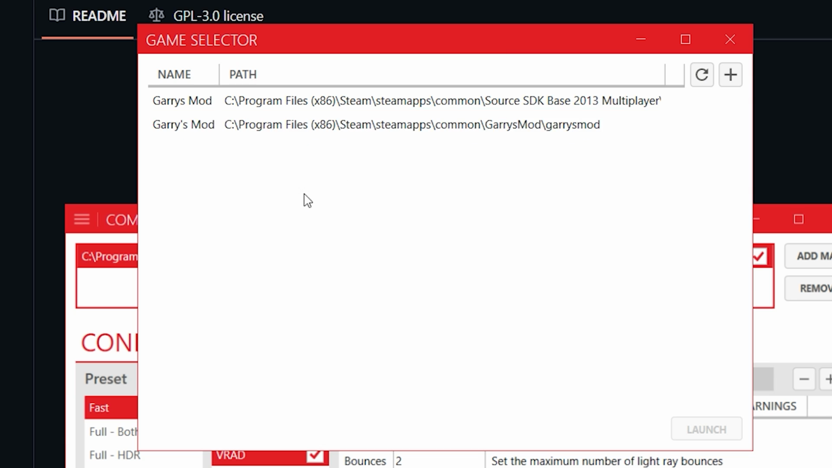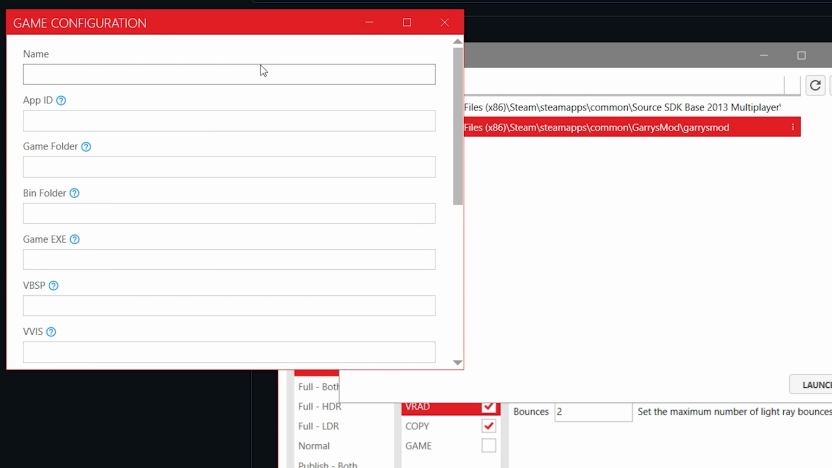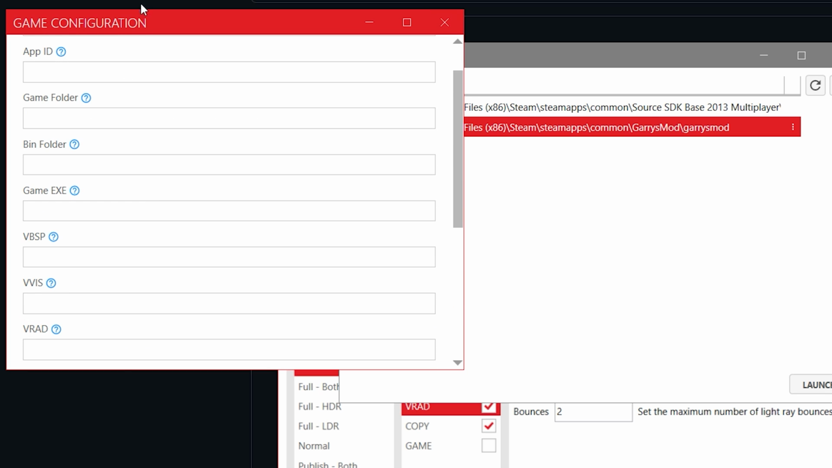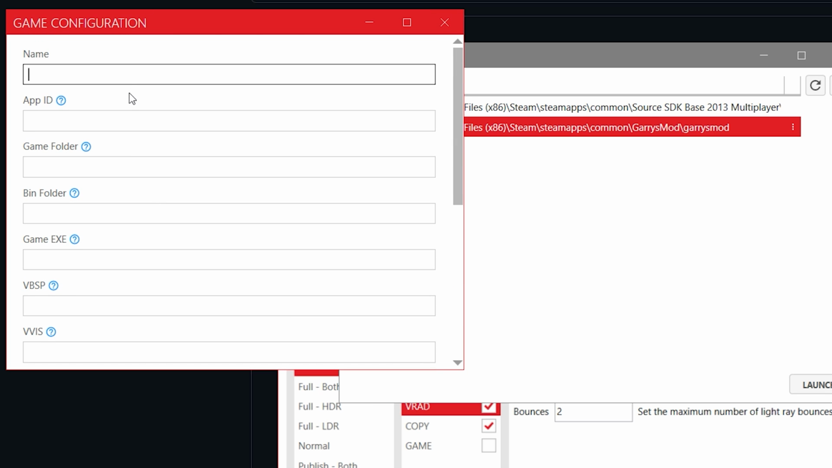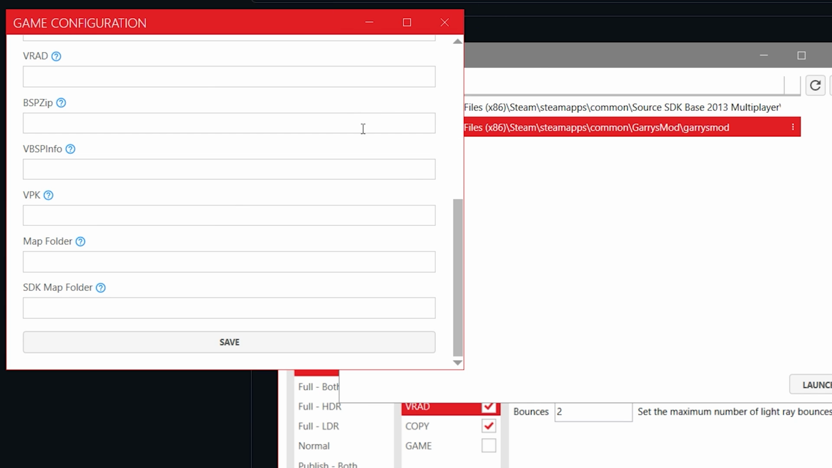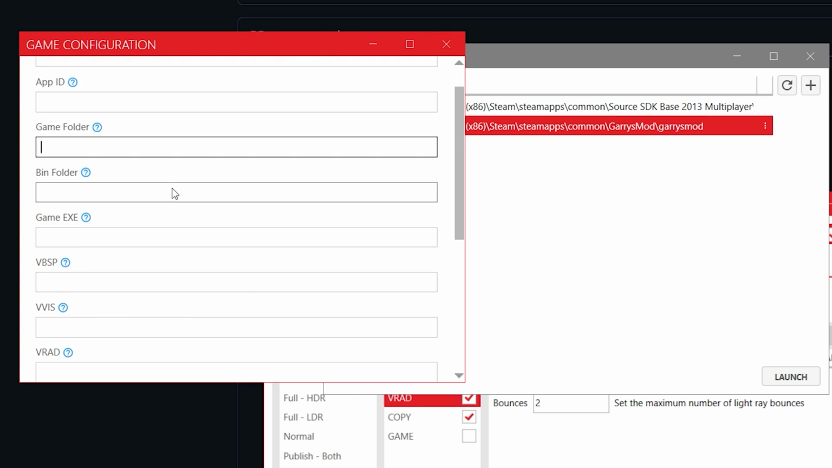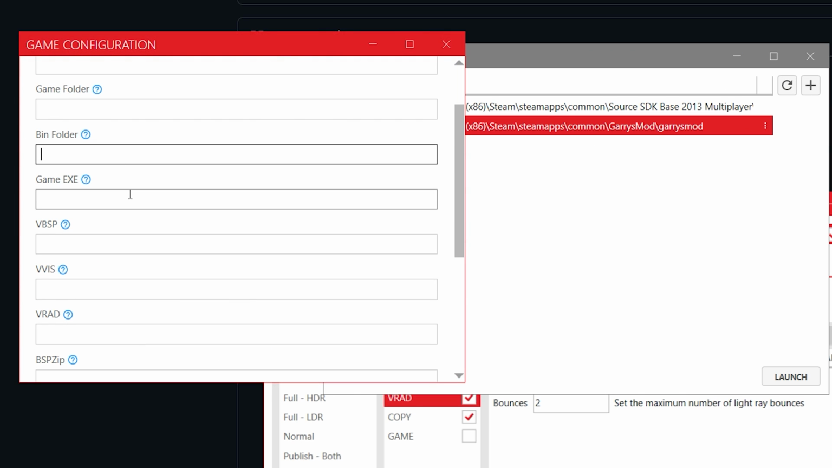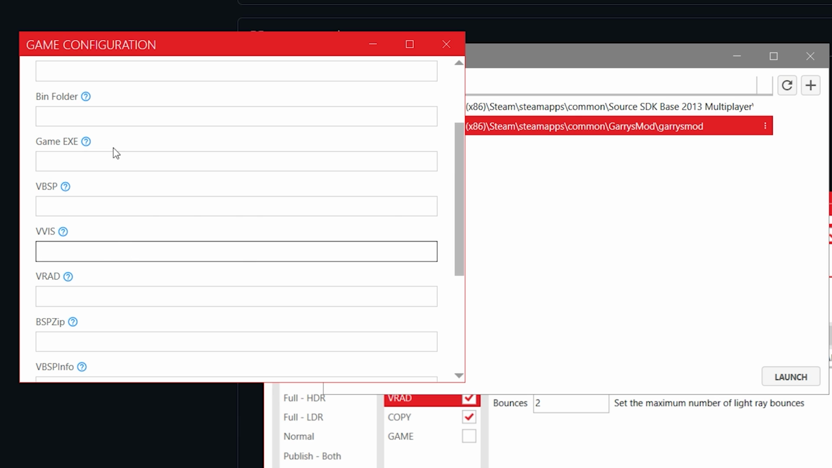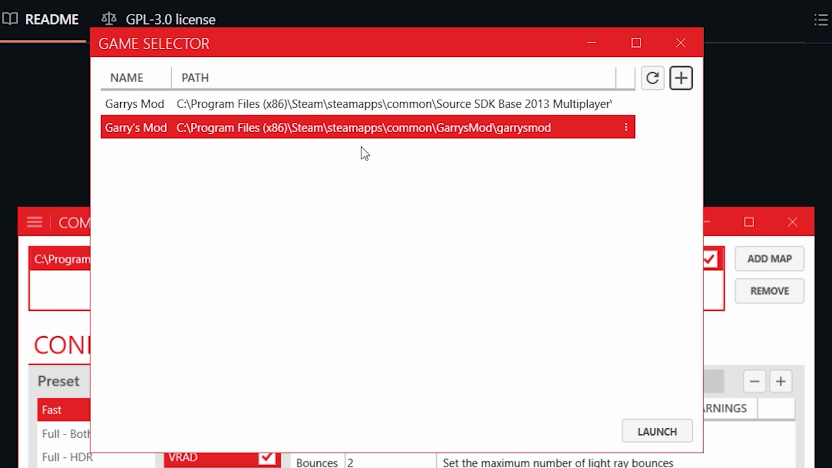Okay, so once you launch CompilePal, I'm not sure if it asks you to add a game, but if it does, basically just do all of this stuff. Most of this should be here automatically, though I don't know about the game app ID. Anyways, you just want to add Garry's Mod, and all this stuff should be under the Garry's Mod folder. Like the bin folder, exe, vb, all this stuff should be in the Garry's Mod bin folder, or most of it at least. So once you do that, you want to select it and press launch.